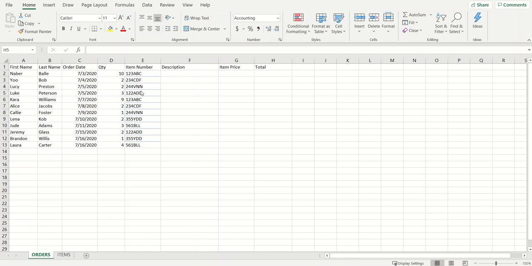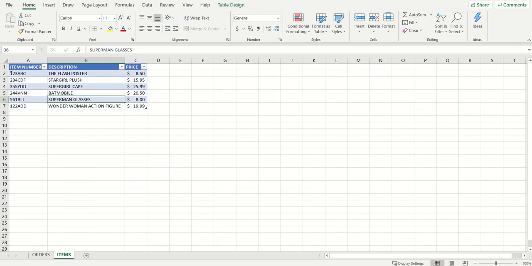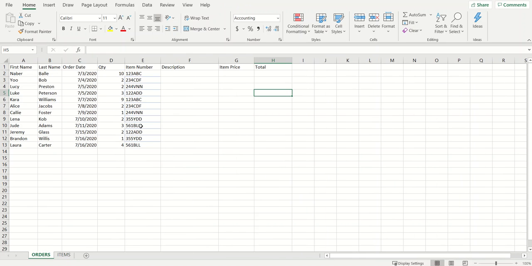And what you want to be able to do is look up the item number on this different table for items and use this item number as the lookup, and you're going to find out, well, what's the description and what's the price of the item based on the item number. And so VLOOKUP is a great way to find that information.